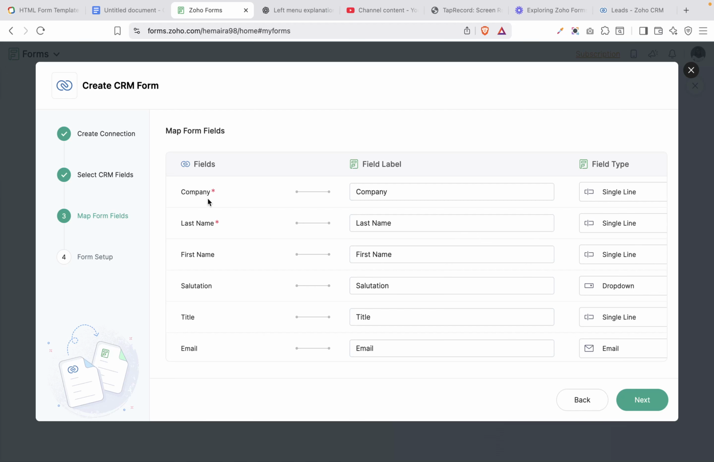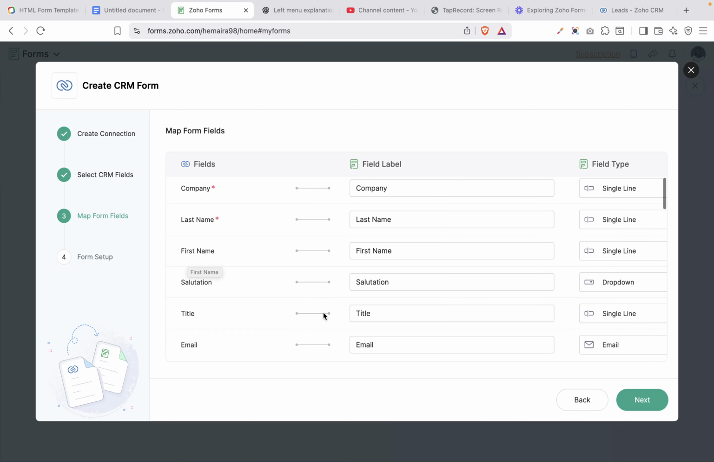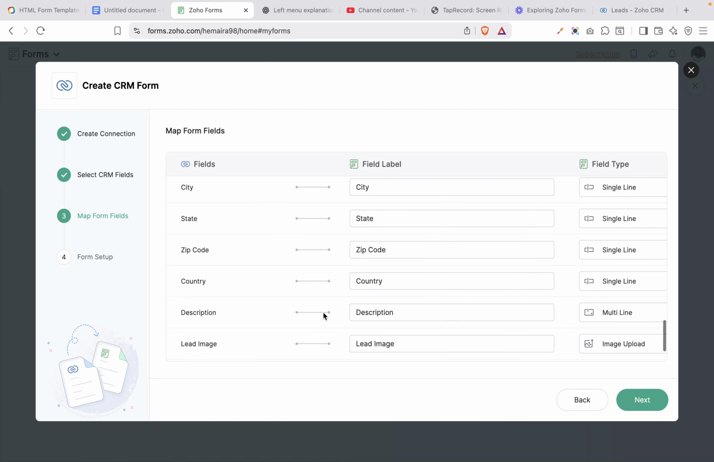And as you can see, the company has been mapped with company, the last name has been mapped with last name, and the first name has been mapped with first name also, and so on to the end. And you can also decide to re-edit this if you want, and you can also change the field type. So let's imagine that you want to change this from single line to maybe an email. You can also do that. You can change to number, and for the multi-line, you can decide to make it a single line if you want, or you can make it a number. So you have various options for changing all of those fields.